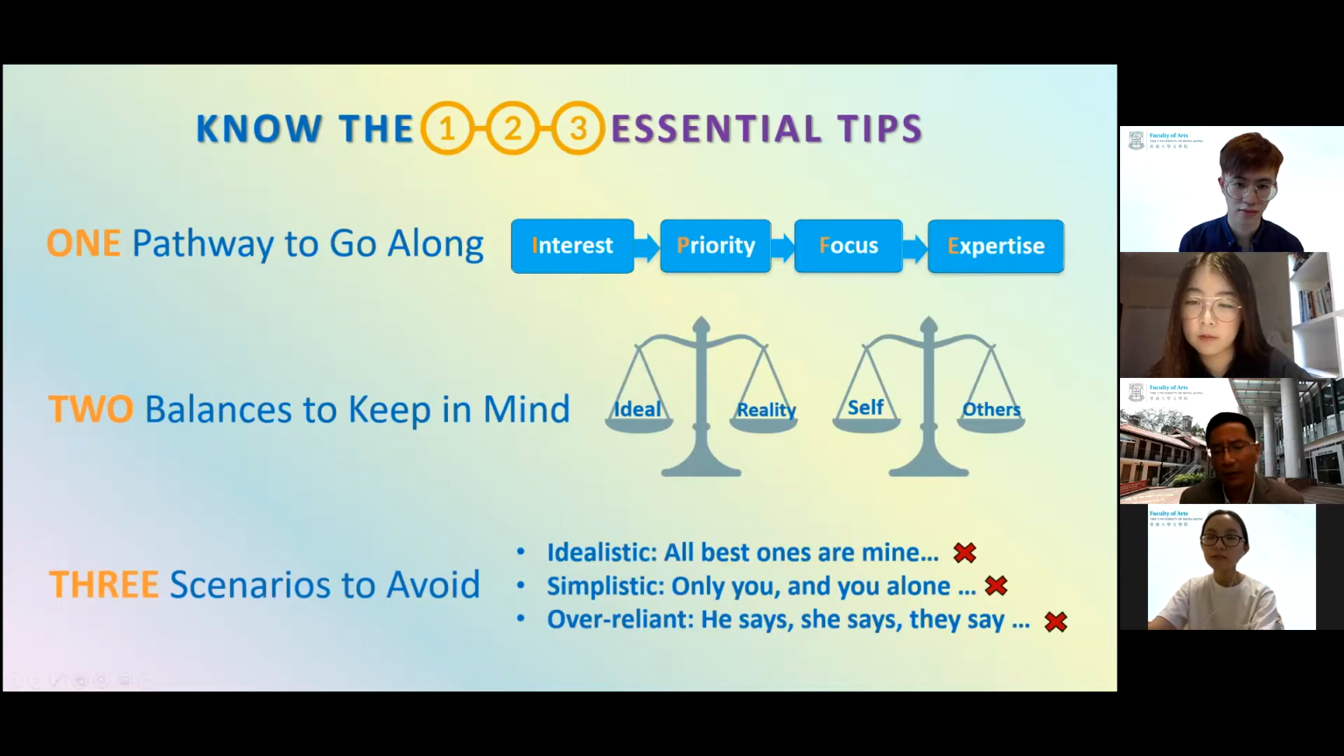And lastly, three scenarios to avoid. We already mentioned some experience and some examples. Don't be too idealistic. It seems that you want to take all the best ones, maybe one from each school. We have 4 schools, right? So 2 popular majors from 2 schools, and 2 popular minors from the other 2 schools. It seems all best ones, I want to take them all. Maybe this is too ambitious. Just think otherwise, realistically.